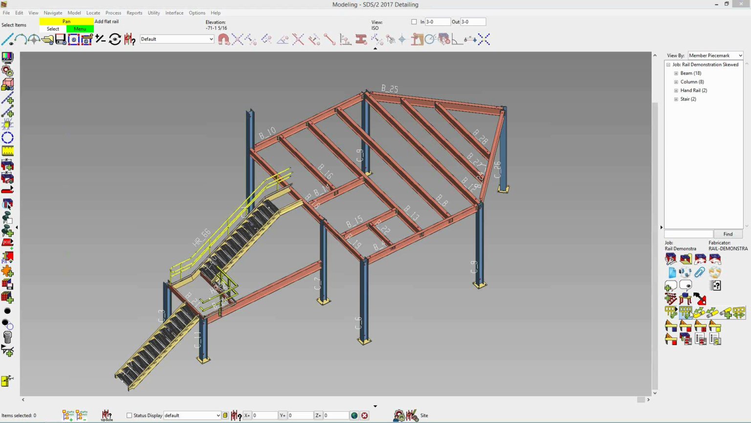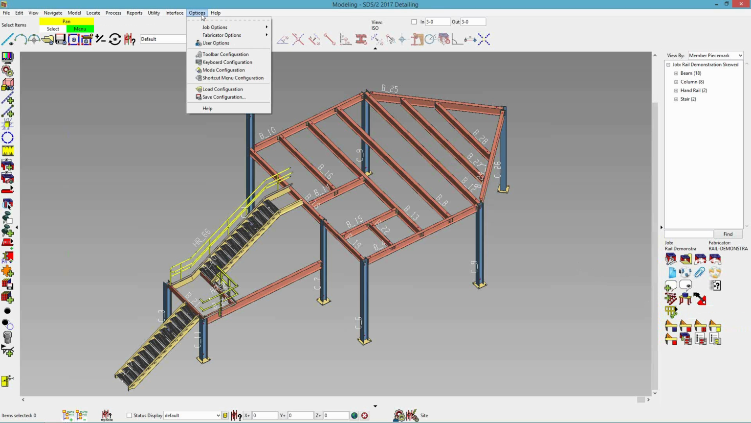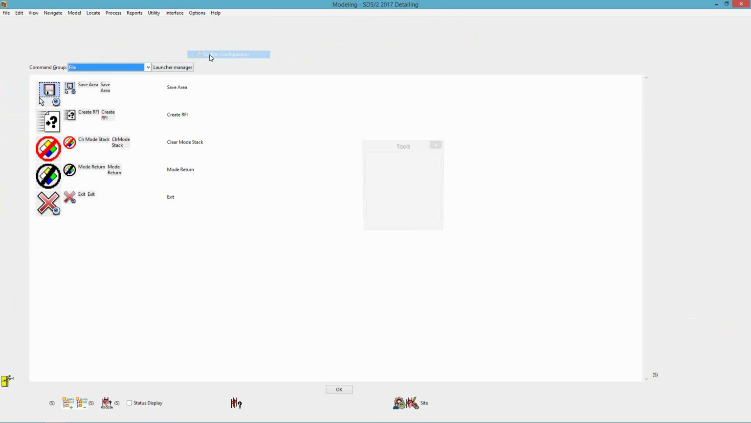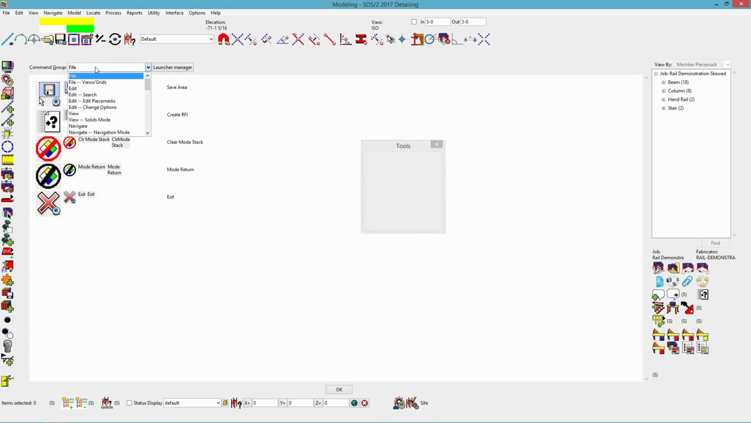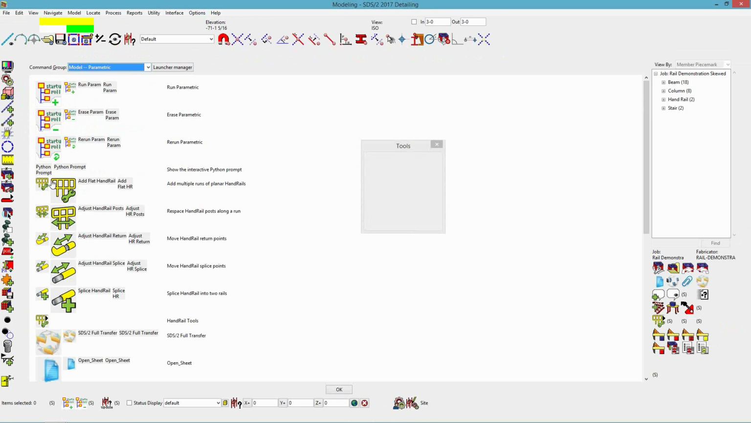I'll start covering these. We have the add flat rail, adjust returns, adjust splice, splice handrail, and adjust posts. If you have your own toolbar, you can find this in my options, toolbar configuration. The command group will be model -- parametric. And then here's all the tools listed individually. But if you want the flyout, it's handrail tools. And you could just drag that off to your toolbar.